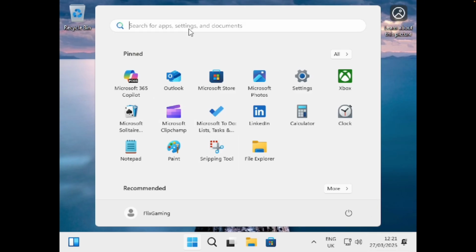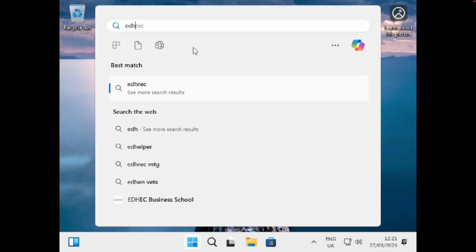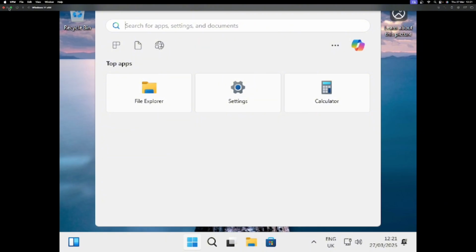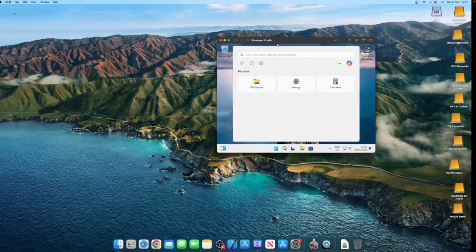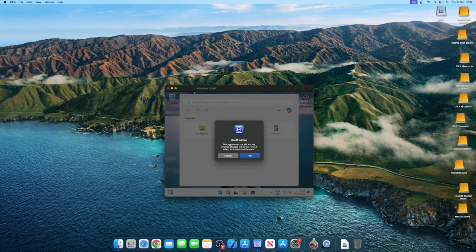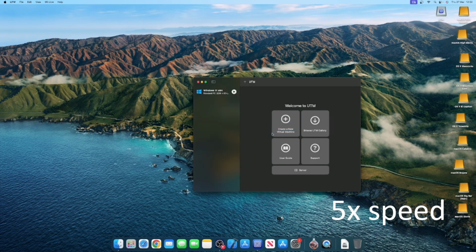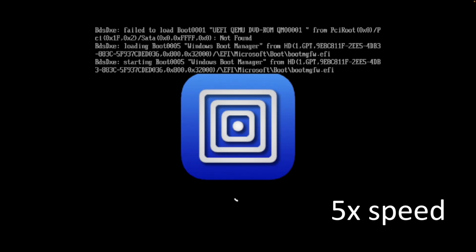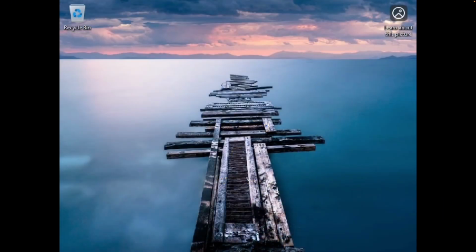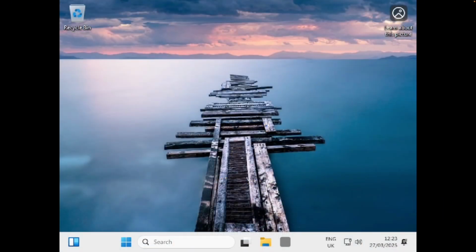Well, actually, since I've got internet, I can go to Edge. What? It doesn't have Microsoft Edge. Oh my. As soon as it's like that, I'm going to power it off. So there we are. And then I'm in.